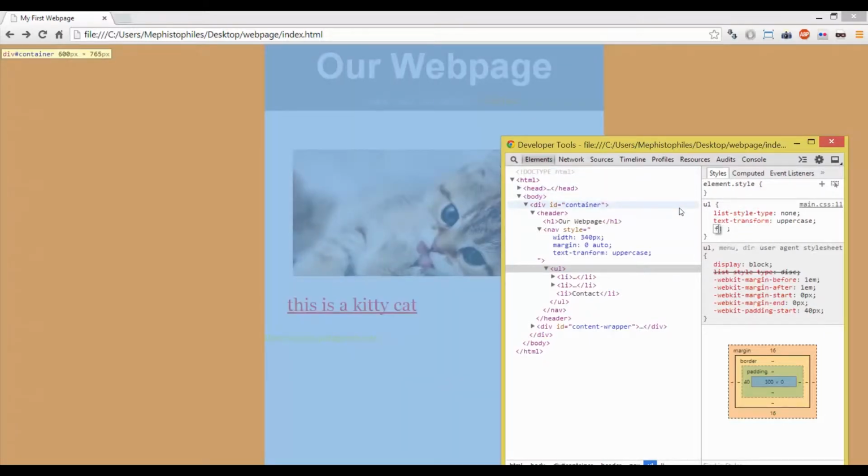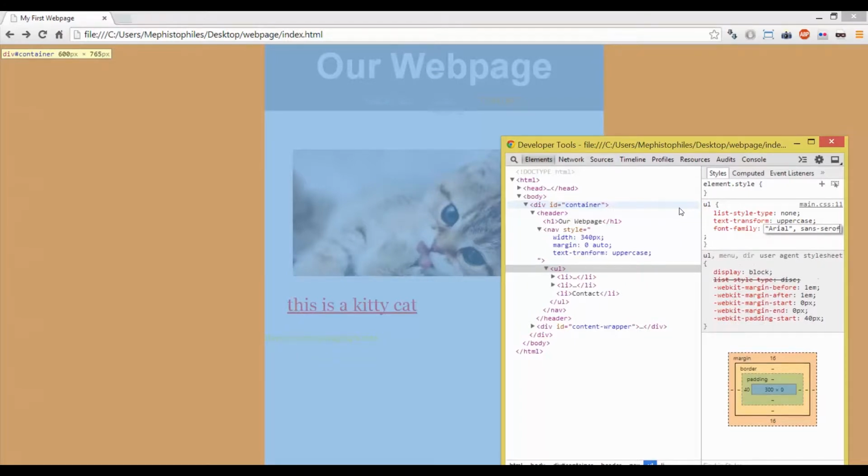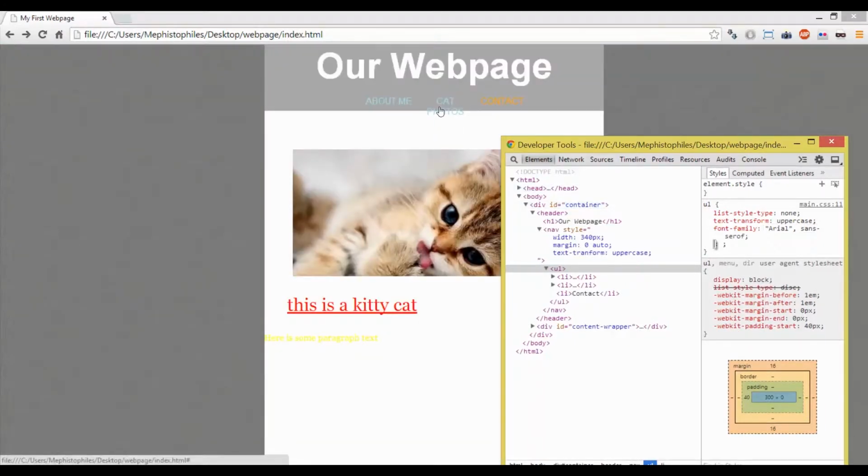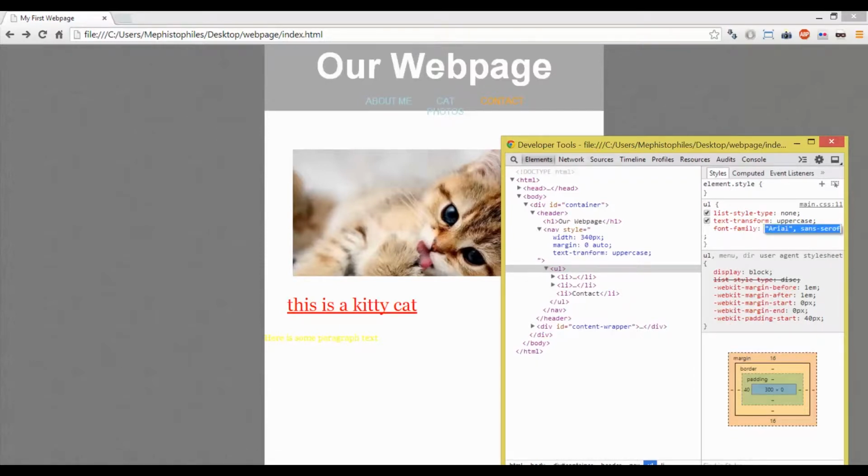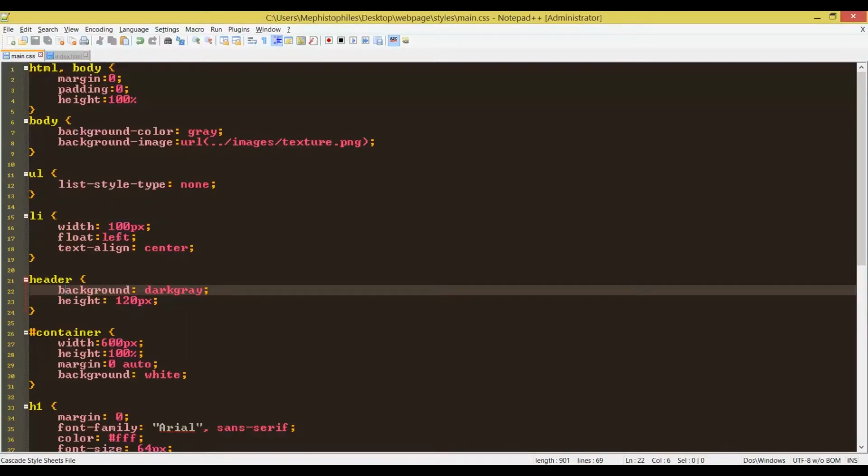I also think I want to give it a font family, and we're going to use basic fonts now, nothing fancy yet. Arial, sans serif. Aha, and now we can see that our 100 width is no longer wide enough. So let's go ahead and put these values in for our properties over in our CSS document, the UL here.